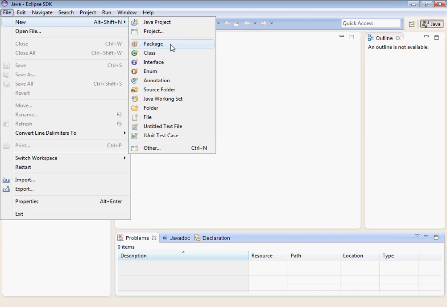Package would be like a box inside of that box, like a container of cards. That's your package. A class would be the cards inside of that. So it would be the box for your project, and then a card container for your package and all that good stuff. A file is just that, a file. You can do anything with it. Untitled text file is good for to-dos if you're working in a group.